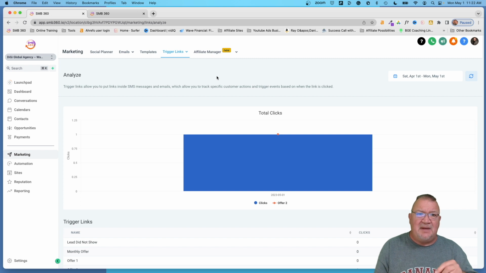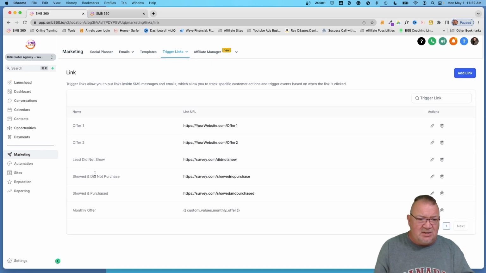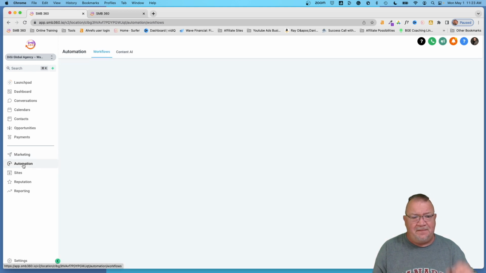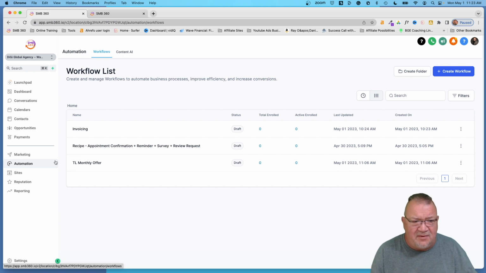Now let's hop in and explain the second scenario here, these other trigger links I told you about. Lead didn't show, lead showed up but didn't purchase, and showed and purchased. So I want to show you a couple of things in the workflow area of how you can automate stuff with trigger links. So here we go inside of our workflow.